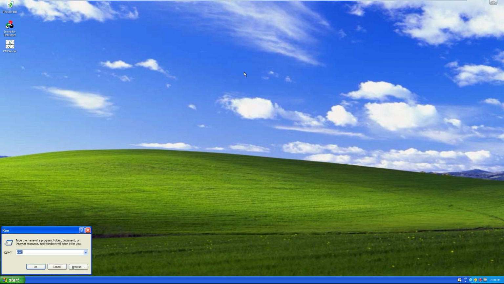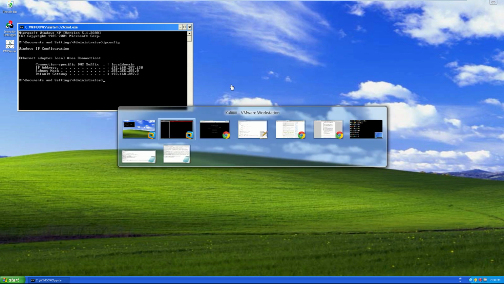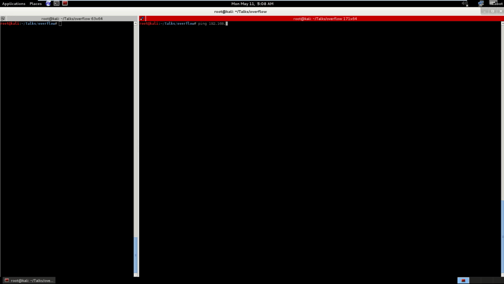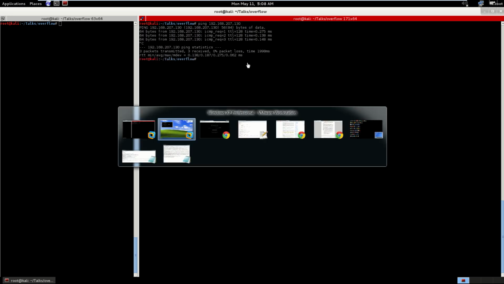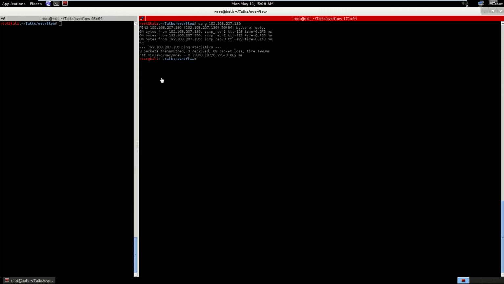Alright, next step, we need to make sure our computers can talk to each other. If they can't, chances are you've got the firewall on in Windows XP. So, 192.168.207.130. Good, they can talk. Now, let's do our fuzzing process.